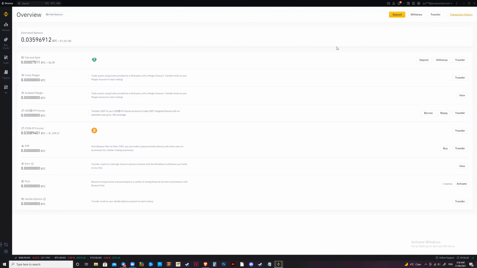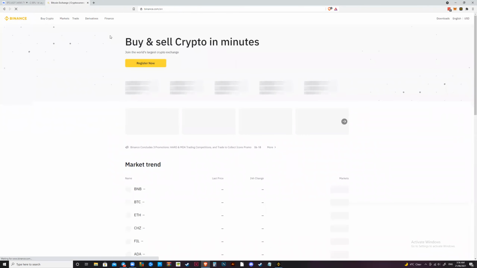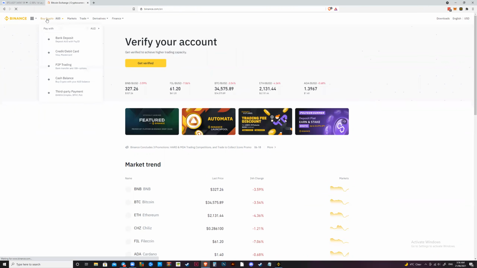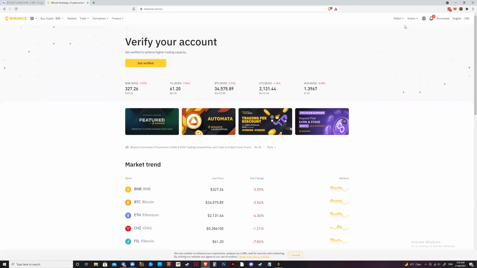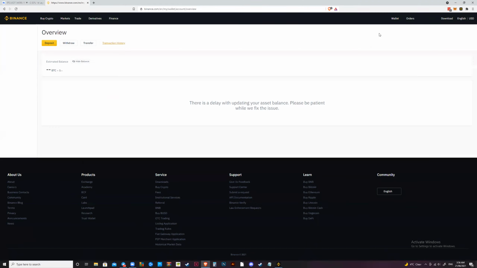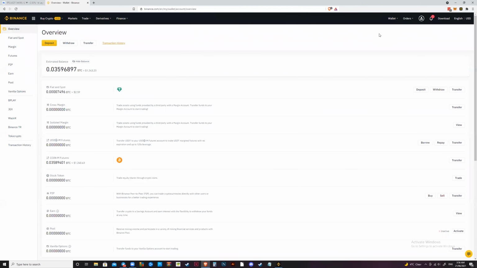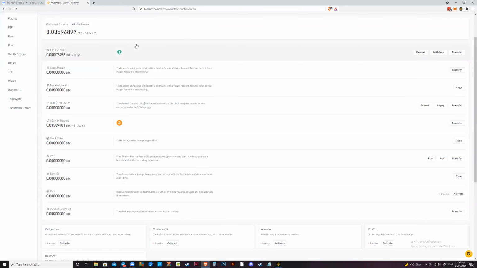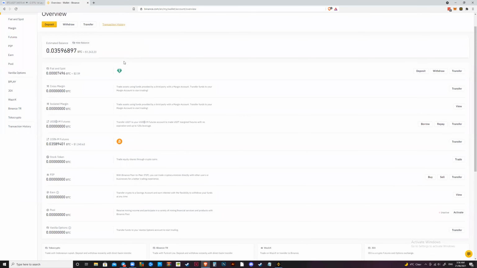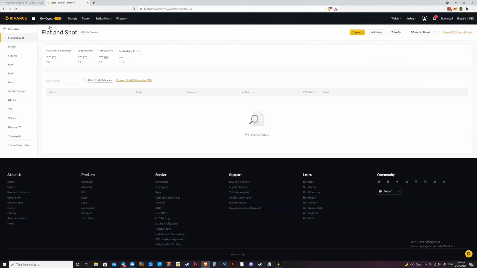So if you want to go to that, first of all, let's look at the website for Binance. If you want to buy crypto or whatever, this is the top left. Otherwise, you go to your wallet and then you hit overview. And then this is your section where you can deposit, withdraw, transfer, etc. So for the auto trader service, you only have to worry about two wallets, fiat and spot.